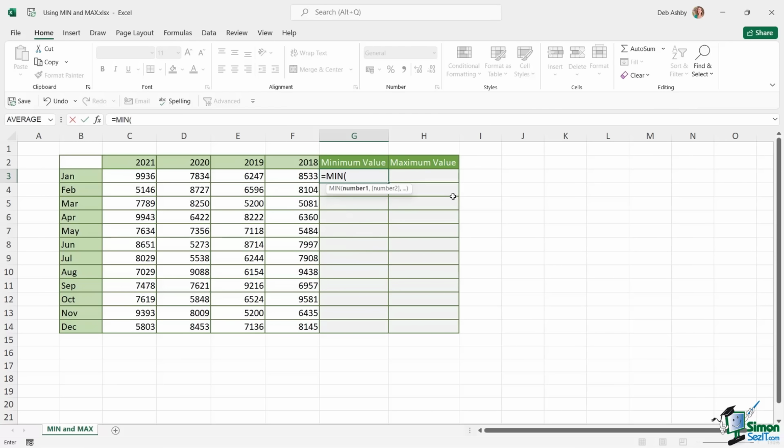I'm going to press the tab key to select it from the list and put in that first bracket. And once again, we have some very simple arguments. We're just required to select the numbers or the cell range that we want to find the minimum value of. So I'm going to select this cell range just here, C3 to F3, and what this is going to do is tell me which value is the lowest. So when I hit enter, it's telling me that 6247 is the lowest value in that range, so I can see at a glance that for January we had the lowest sales in 2019.